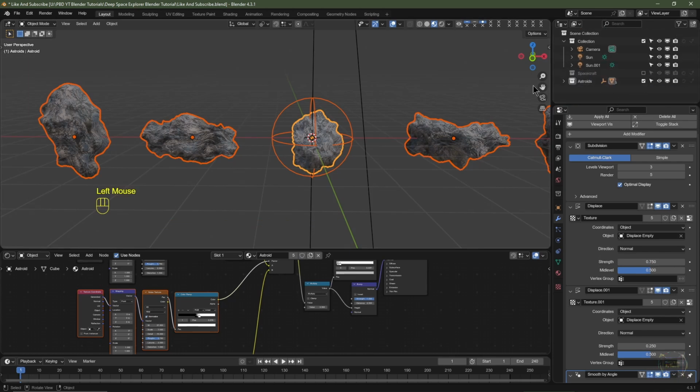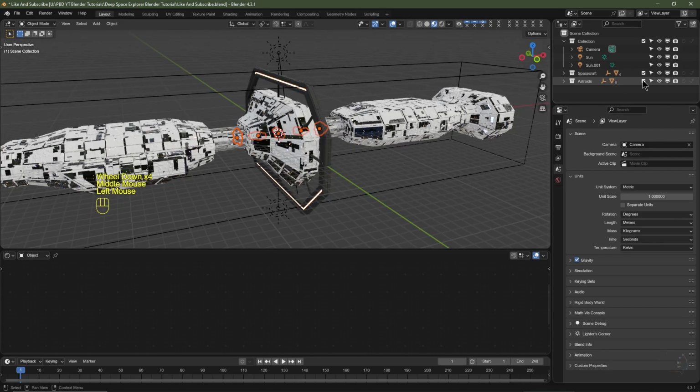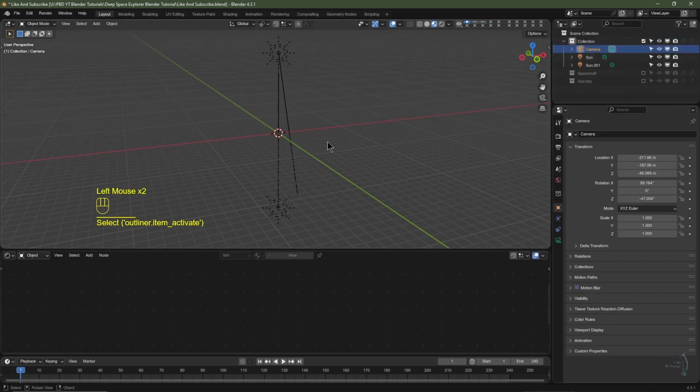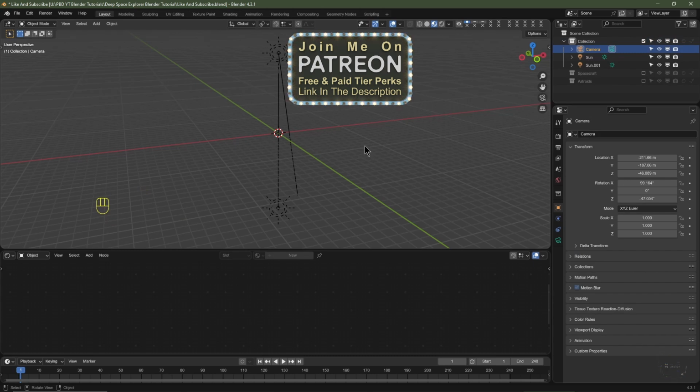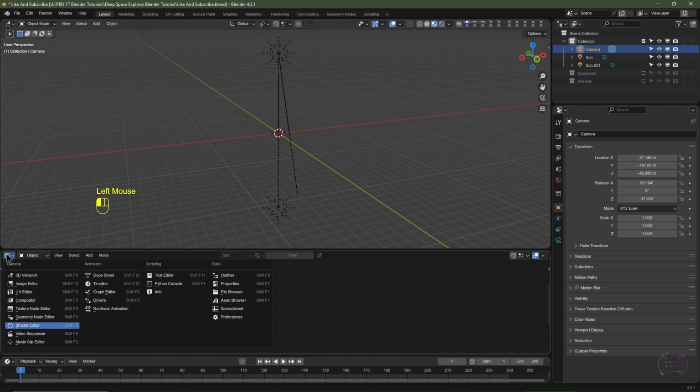Excellent. So you've got two collections now. Got the asteroids and the spacecraft. I'll then select the first collection. I'm going to select my camera, and now we're going to make a geometry node system to distribute our asteroids. So I'm going to navigate the cursor into the shader editor, and I'll click this icon here, and change it from shader editor to geometry node editor.